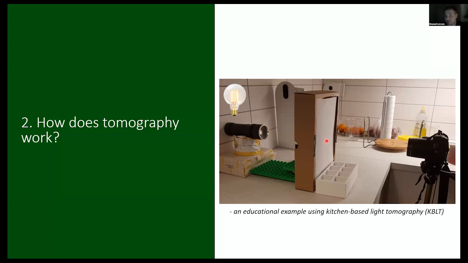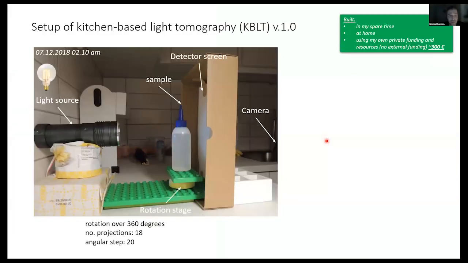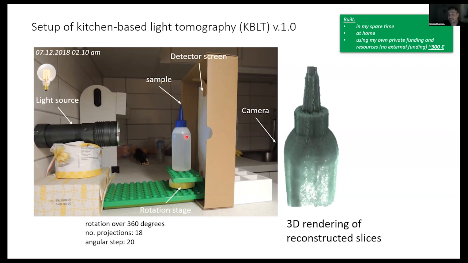Here I will present the first version of my scanner that I constructed in 2018. To do tomography, you need, let's say, 4 to 5 different things. You need a light source, a rotation stage, a sample, a detector screen, and a camera. This experiment I did on a late Friday night, early Saturday morning. I managed to scan this sample, and I rotated it by hand, and I had a ruler to measure how many degrees I was rotating.